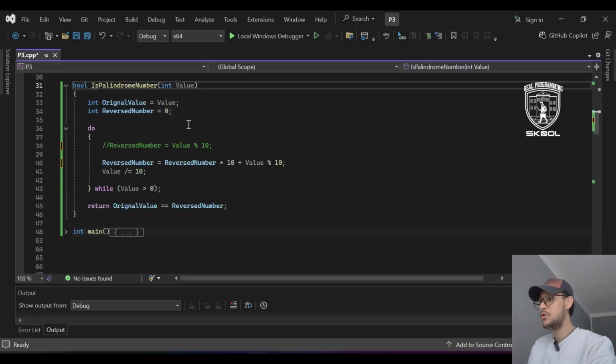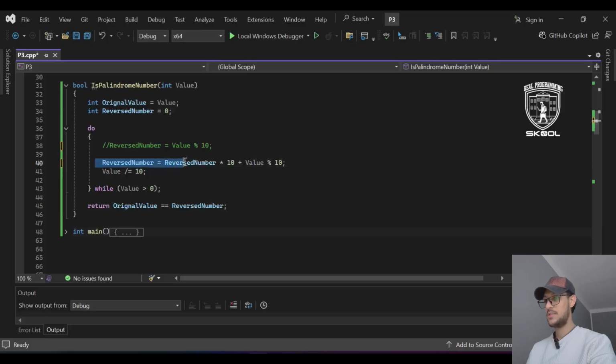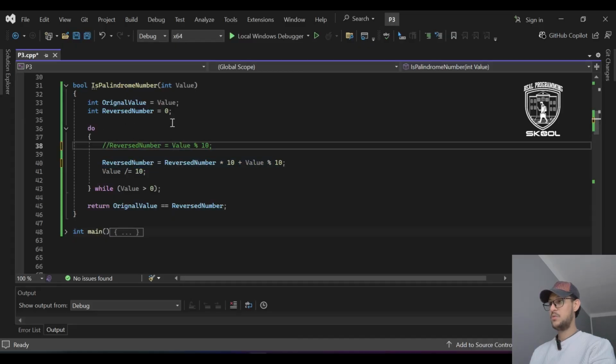All right, and we use a do while loop. This is the logic that will help us reverse the number and compare it with the original number that you take from the user through the console screen. In the do while loop, we have reverse number, which we assigned 0, equal reverse number, which means 0, multiplied by 10, still gives me 0, plus value, let's say the value the user inserted is 1, 2, 3, 4, mod 10.